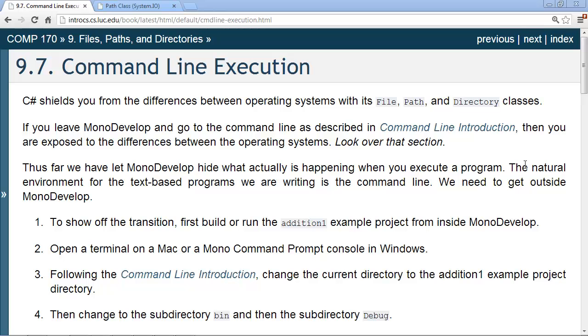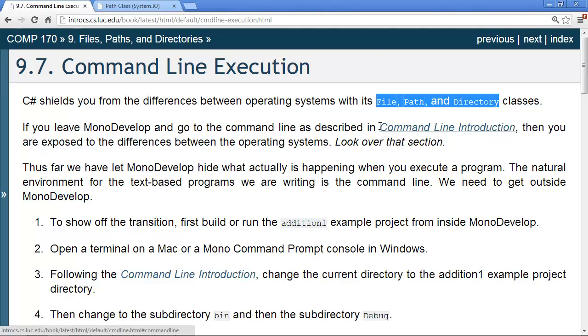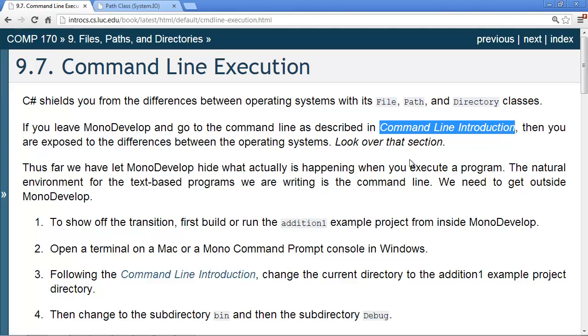Command line execution. We've been using MonoDevelop, which is a specialized environment and insulates you from what's really going on in the operating system. Also, C# insulates you, as we've discussed before, with its file path and directory classes. If we go now to the command line, then we will see more dependence on the particular operating system. Do look at the command line introduction, and we'll go through some of it as we illustrate things here.